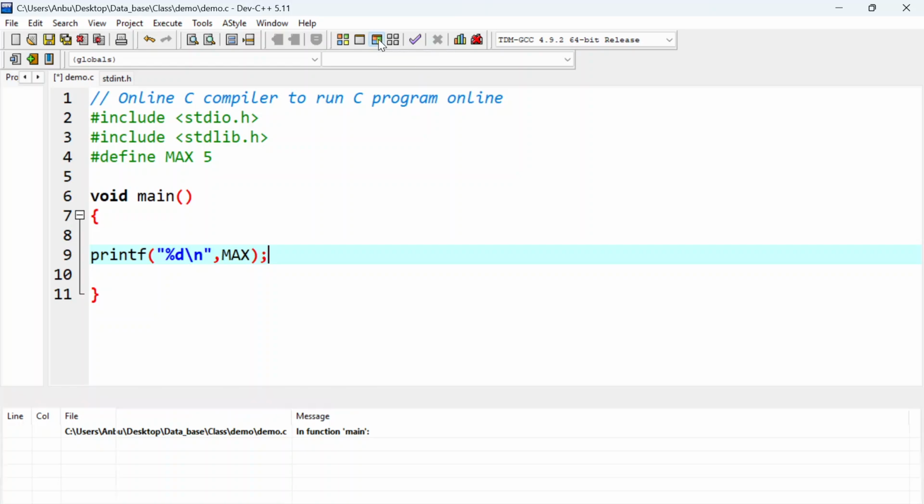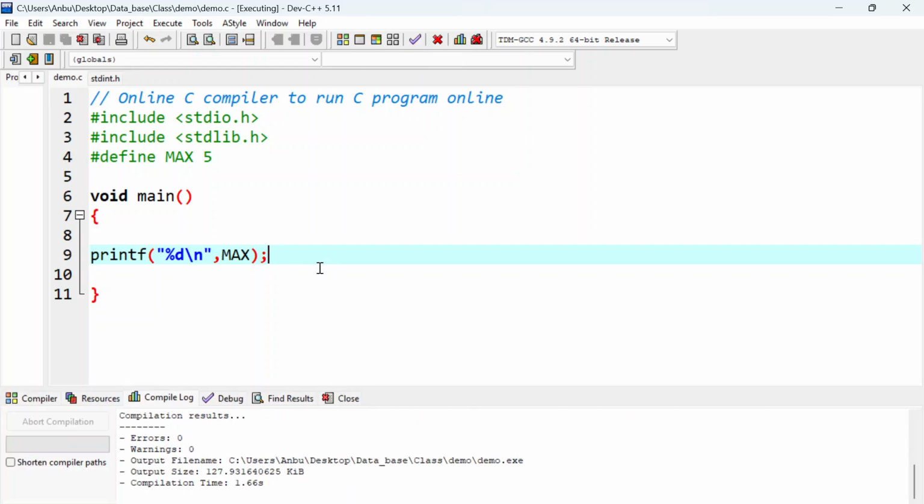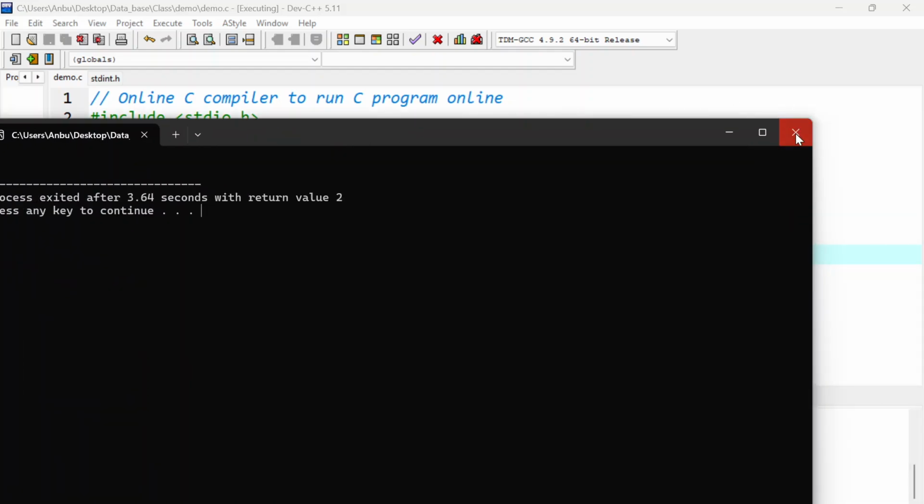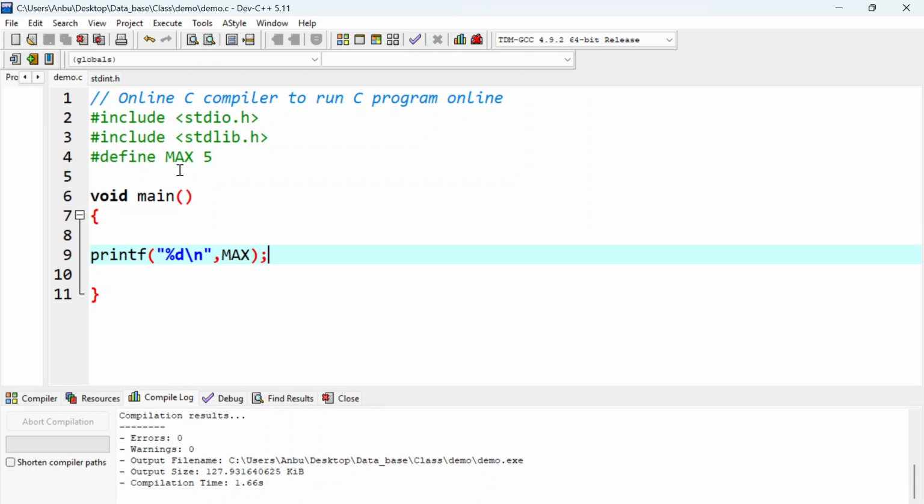That we already know. But here we have to understand one thing. This is a preprocessor, so it's not going to create any memory for storing this 5. Also, this max we can't overwrite. This is a const. Max equal to, if I'm doing 10, it will get the error.